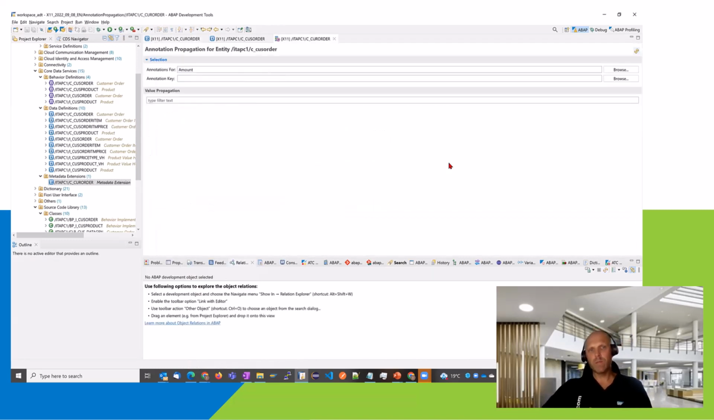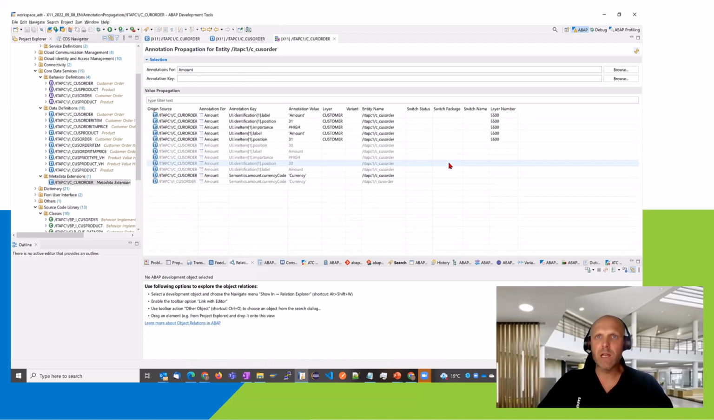With this tool, maybe you wonder why some fields are not displayed in the correct way, maybe not available, not visible, or why they are in a position which you do not expect. With this annotation propagation, you see where the annotations are coming from, from the I layer, from the C layer, and from the metadata extension layer, and which one is active. For example, I had an annotation for the amount with a semantics annotation like the currency, and also defined some UI annotations here. And I also overrode them in the metadata extension layer. And you see which ones are really active and where they are coming from.